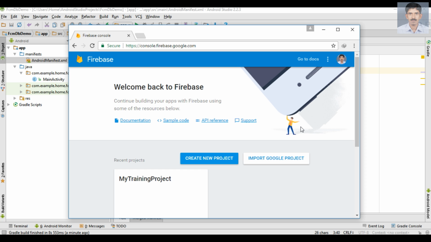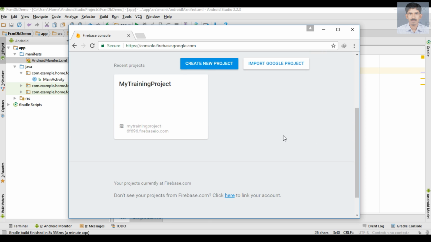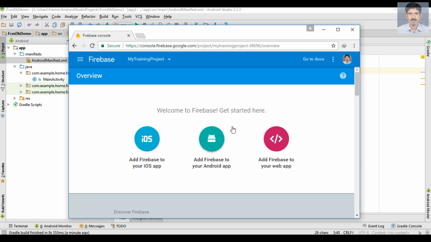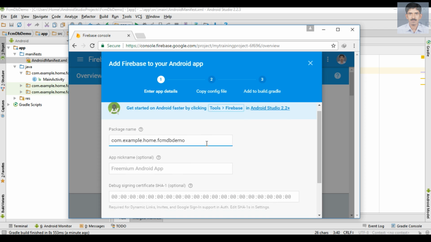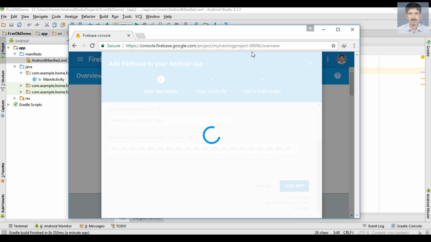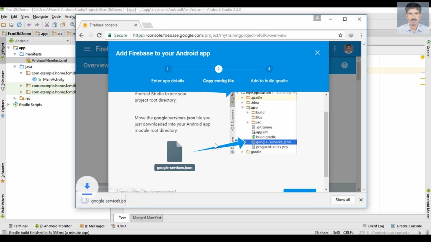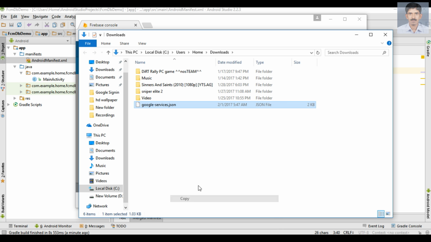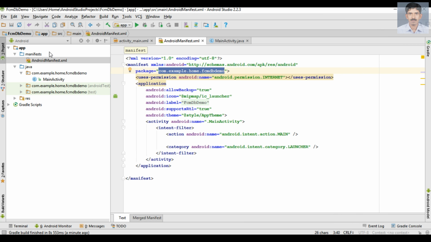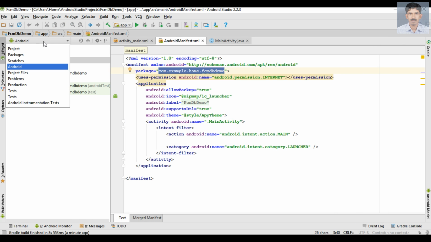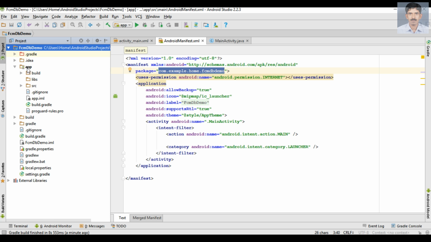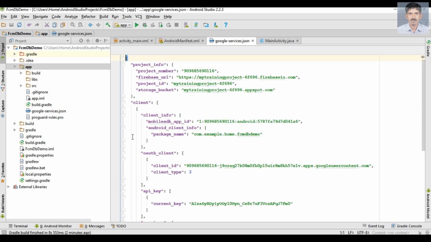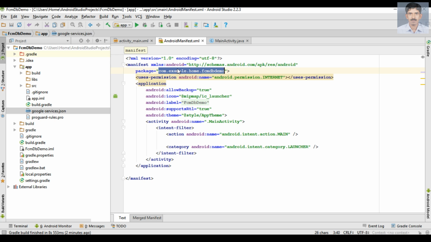Here you can create a new project, or you can select an existing project. Here I have an existing project. Now add Firebase to your Android app. Here specify the package name. And here we got the JSON configuration file. Copy the JSON configuration file. Now change this one into project view. Now you need to place the configuration file within the app folder. Okay, now here the configuration file is available within the app folder.